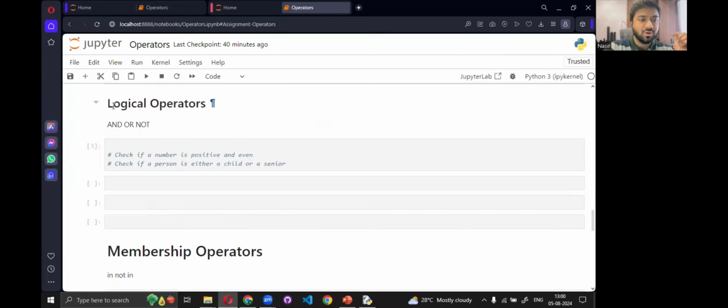Okay. Now, let's talk about logical operators. Before we get into this, let's quickly recap. What are the things we have covered? We have covered arithmetic operators where we have addition, subtraction, multiplication, division, modulus, right? And we have covered comparison operators and assignment operators. Okay. Now, let's talk about logical operators. So in logical operators, we have and, or, not kind of operations.